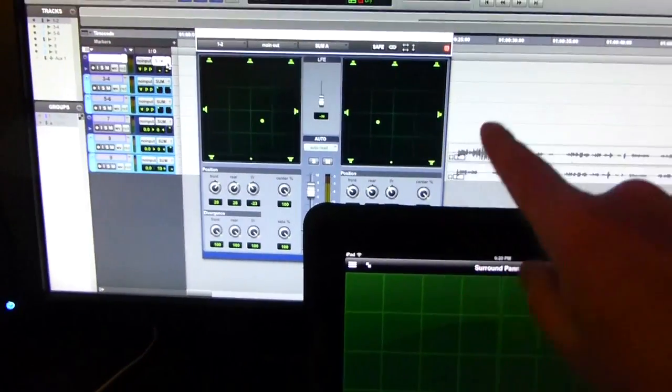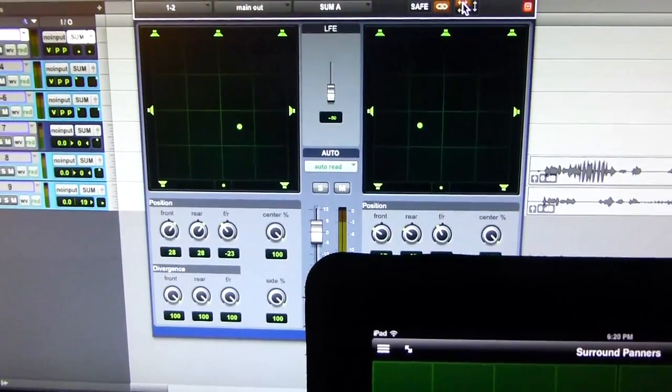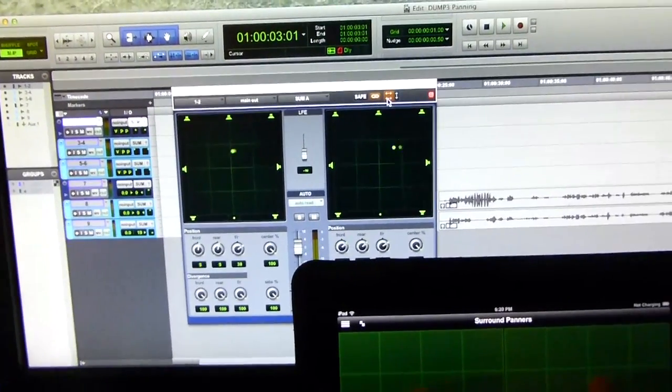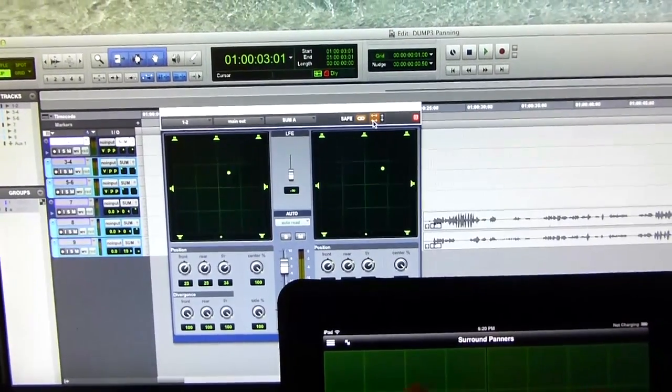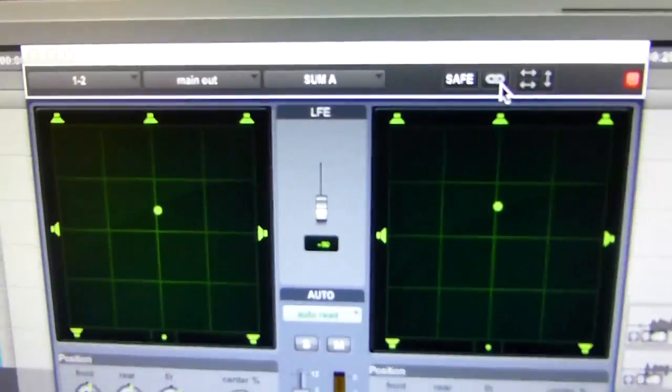Now, if your panner isn't behaving this way, you may have the link buttons highlighted. So make sure that they're turned off. Otherwise, you're trying to control one and it's controlling the other one. So turn these all off right here.